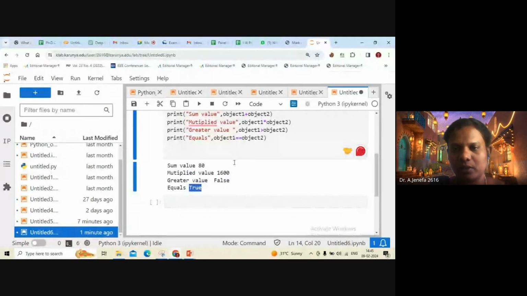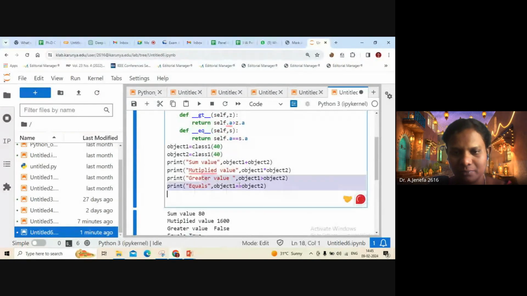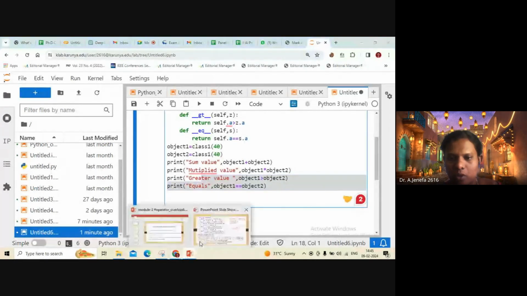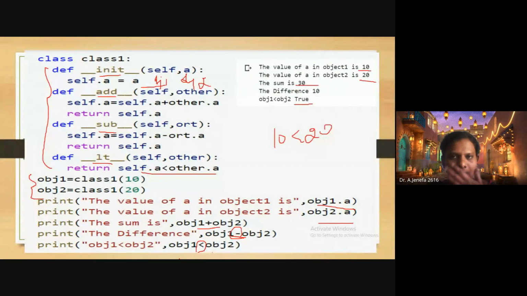So these two, that is greater than and double equal to, will return boolean values, whereas this will return some integer values. So this is the difference between the add function, mul, true division, or even power function. These functions, that is greater than, equal to, or less than or equal to, will return only boolean values, either true or false. It will check both the objects' values and return whether it is true or false. Fine. So these are about operator overloading.